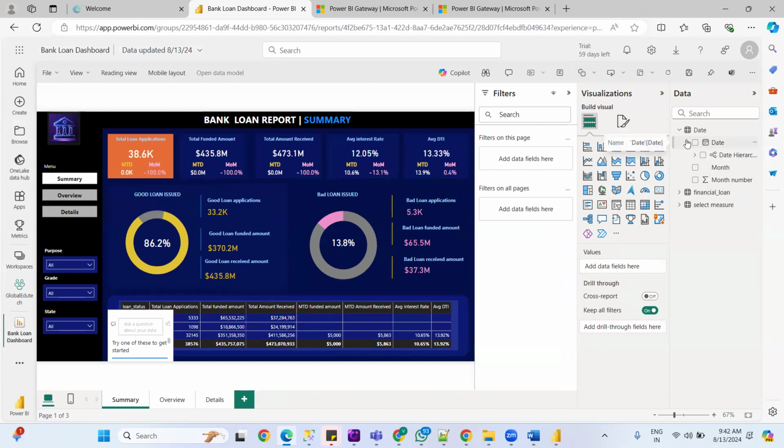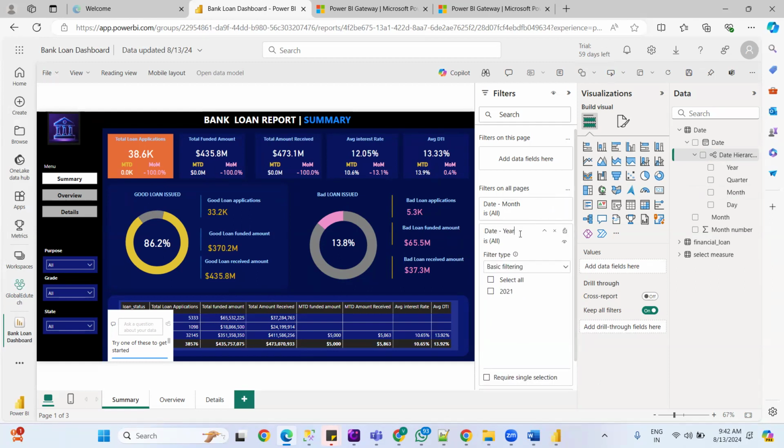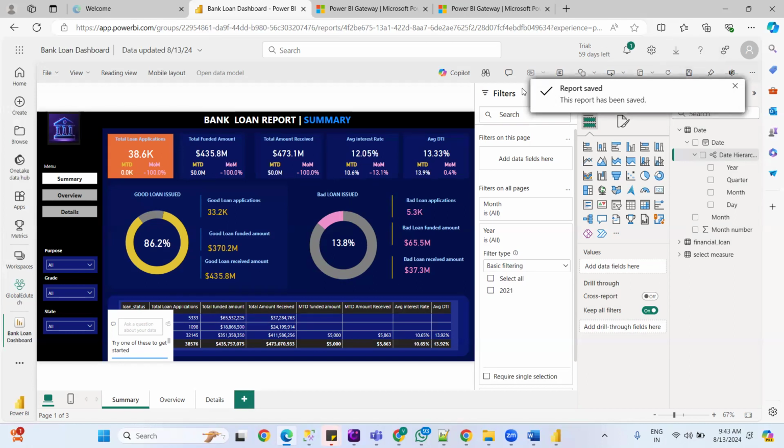Okay. So the hierarchy is there, right? So yeah, you can apply the year filter. Basic filter, we want to apply for the year. Again, we want to add the month filter. So now we want to add the year and month filters on all pages. So we can rename this as the year, and this as the month. Then we can add the filters, and after that finally we want to save this report. The report is saved.